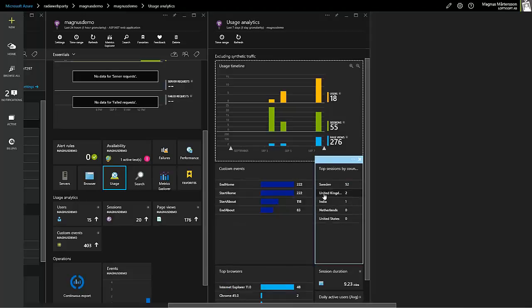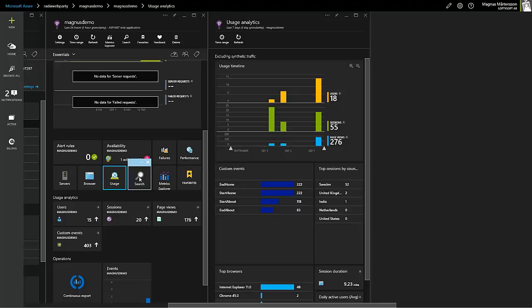Yeah, there we go. We have United Kingdom. This is me testing. You see there's a lot of Swedish activity. That's me. And United Kingdom, India, the Netherlands, and United States. There are sessions happening all over the world here. So my telemetry is there, and I can go and hit search.